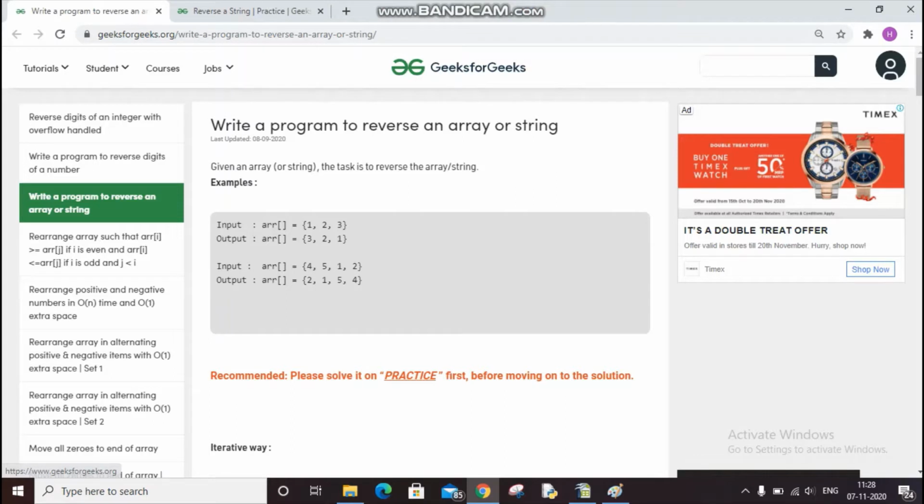Hello guys, today we are going to solve this reverse an array or a string program. So you have to write a program to reverse an array or a string. If we see the examples, we have an input which is 1 2 3, and we are getting the output corresponding to that as 3 2 1.